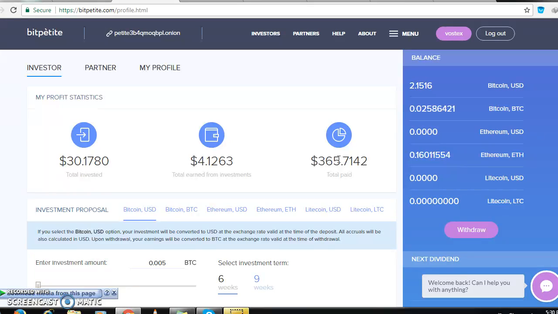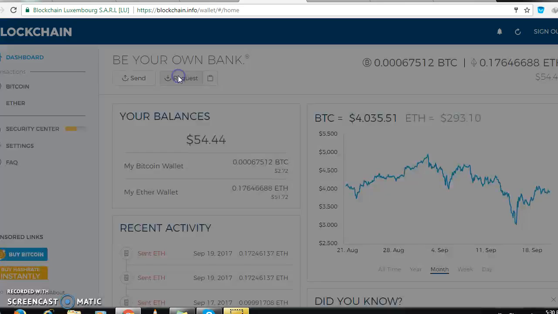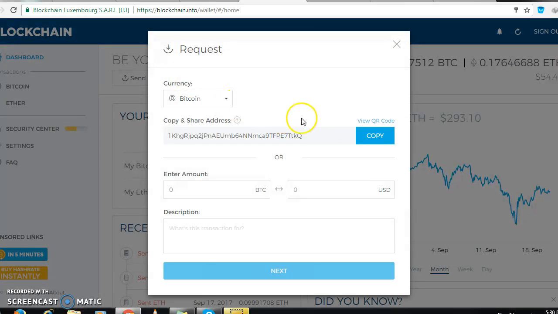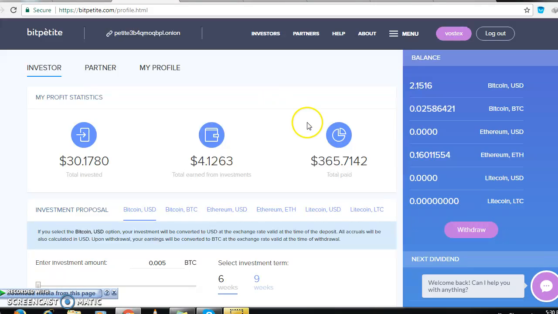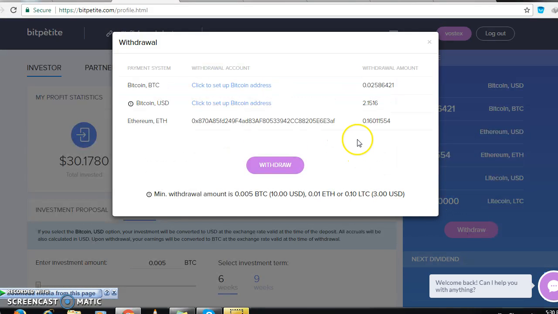Bitpetite to your wallet. So what you're going to do, first you're going to go to our blockchain, and then we will come to request, and then you're going to copy this account, because you haven't received money on blockchain using Bitcoins previously. Then you go to profile, and you go to draw, and then you will come here to set this BTC wallet.